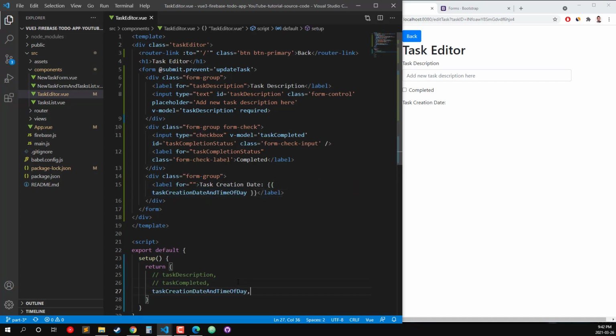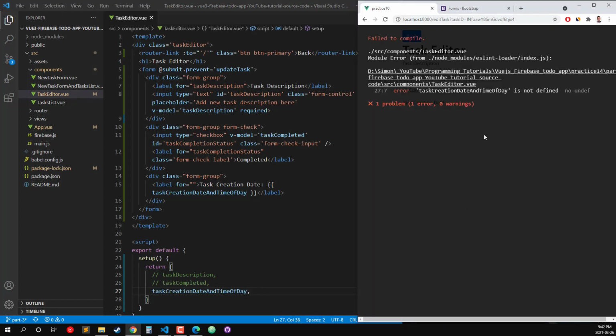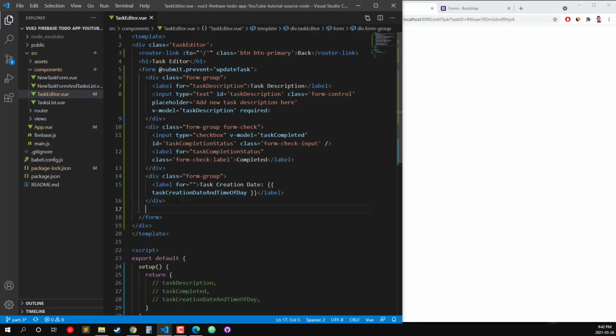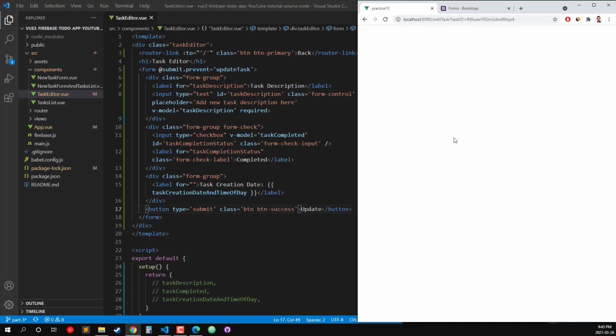Add this down here as well, and then comment that out since I don't want an error. Once again, if I don't comment it out, I get an error that this variable is not defined, so I'm just going to comment that out. And then finally we want a submit button. The submit button is going to be called update, type submit, and class is going to be button success. And that should be the end of our form, and that's what it's going to look like. Very basic.